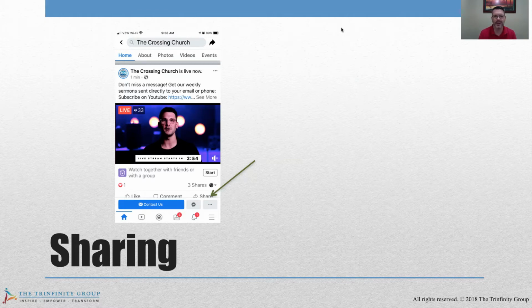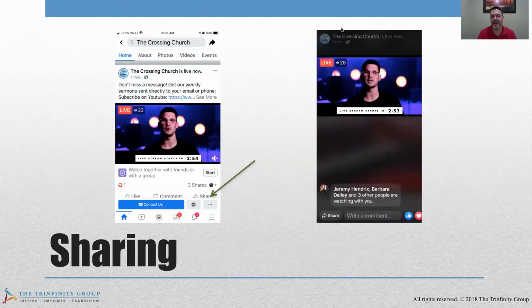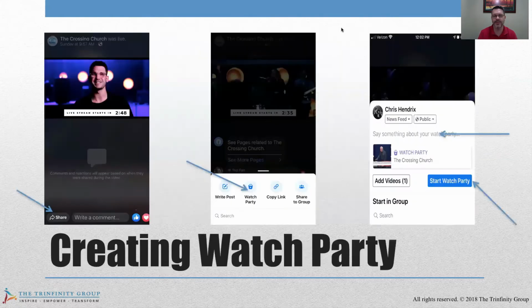So in this case right here, when it goes live, if you're looking at your Facebook, you'll see the share button right there. You simply click the share button, and then once you're in here, you'll see that you are in there with your friends. As friends of yours on Facebook join, it will let you know when your friends happen to join that particular space. Now, when we go to a watch party, it's a little bit different.